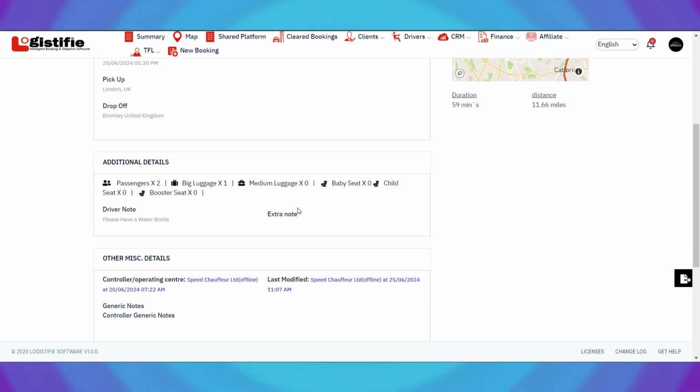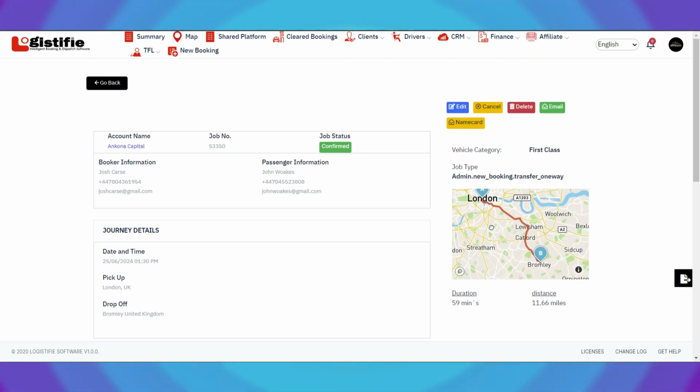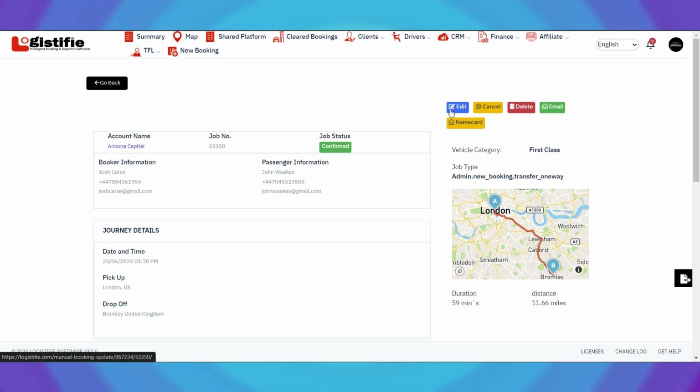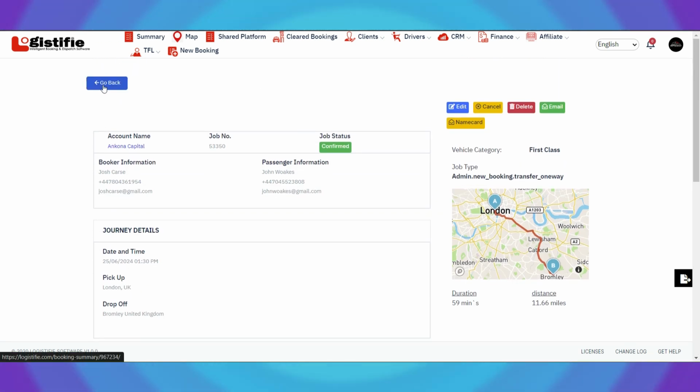Here, you can enter a specific amount for a trip, and it will pull up that particular trip with all its details. You'll see options to edit, cancel, delete, email, or namecard the trip. Select any option you need, or click Go Back if you don't wish to choose any of these options.